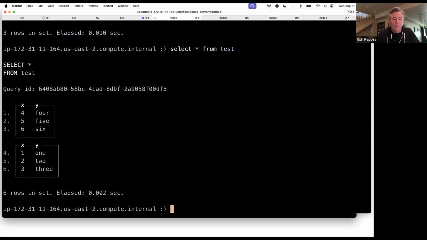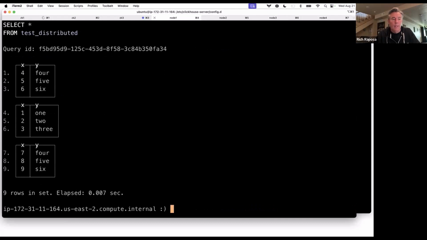I go back to node 1. I went back to node 1. I don't know if you saw that. And I select star from test_distributed. Oh, maybe that table isn't on there. Ah, it is there. I get all 9 rows. This is beautiful. I did it.